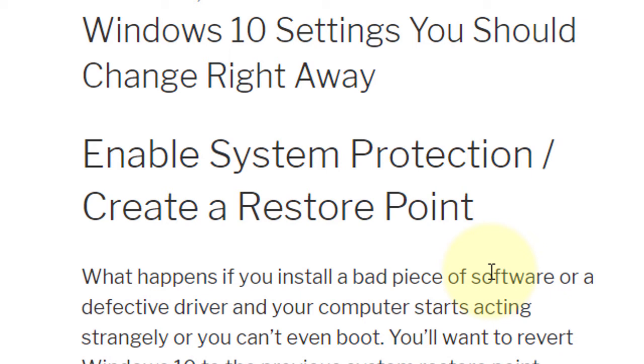Today in this video I am going to show you Windows 10 settings you should change right away. So first, enable system protection or create a restore point.